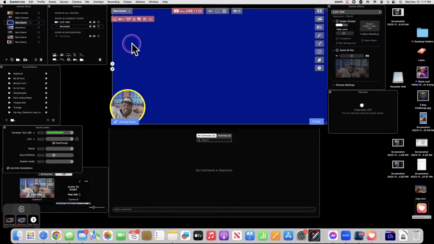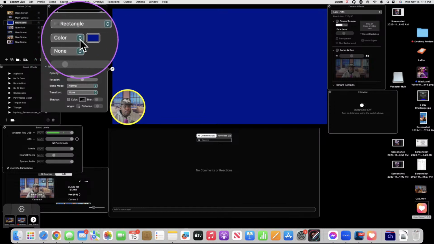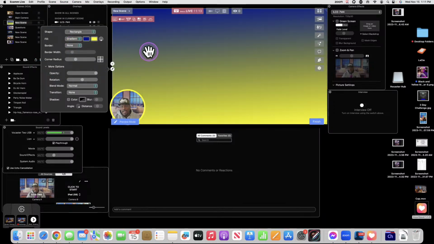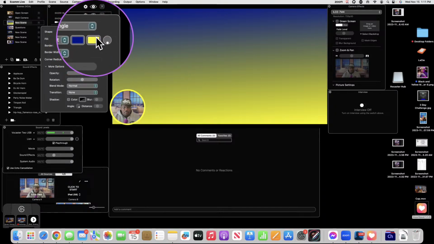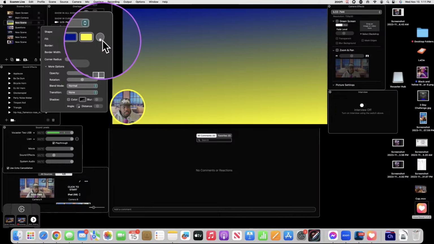So I'm going to add a second color because I want this to be a little bit different. So in this fill, instead of just color, I'm going to come to gradient. When I do that, look what happens. It gives me two different colors now. I have this blue and this yellow. And once again, you're able to change either color. What's even better in Ecamm, you're also able to change the direction of the float. So right now, we have the yellow on the bottom, right?